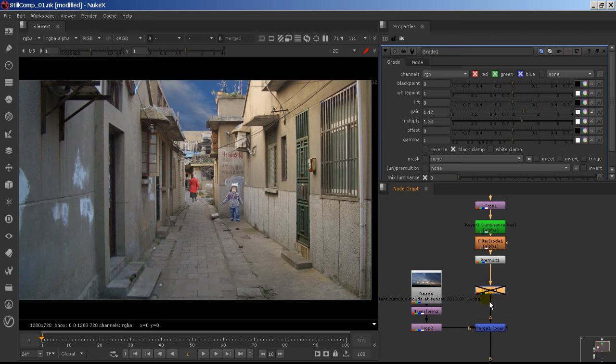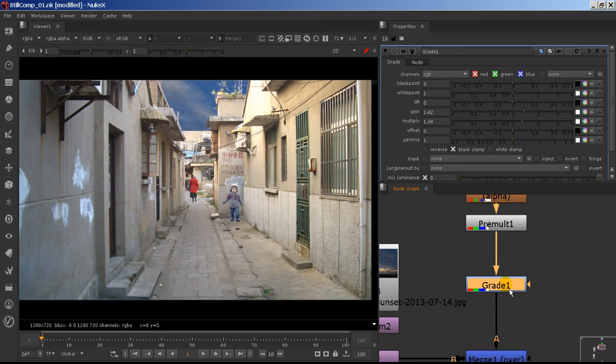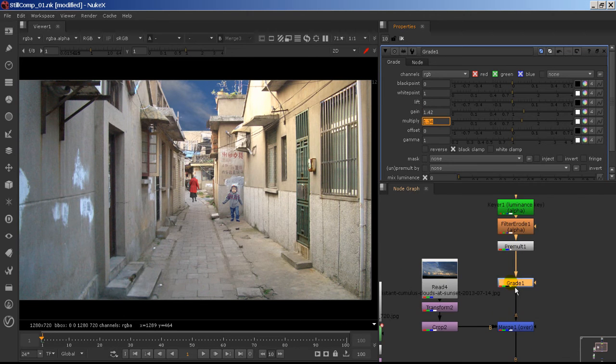Do I like it without the grade? You can see there's a big X in it. Or do I like it with the grade? And obviously the grade adds a little bit more life into the scene, a little bit more color into the scene. So I'm going to keep the grade on here. Like I said, I just pulled up the gain a little bit and adjusted the multiply a smidge. Okay.